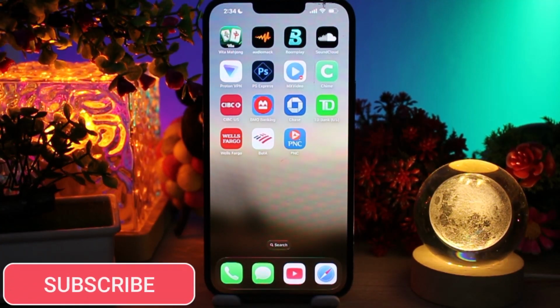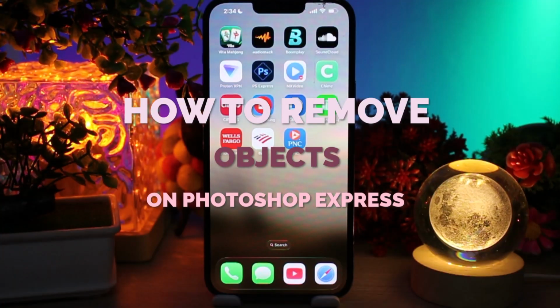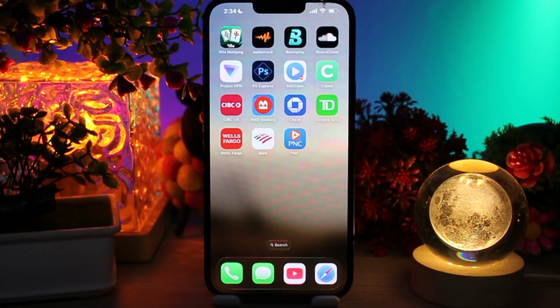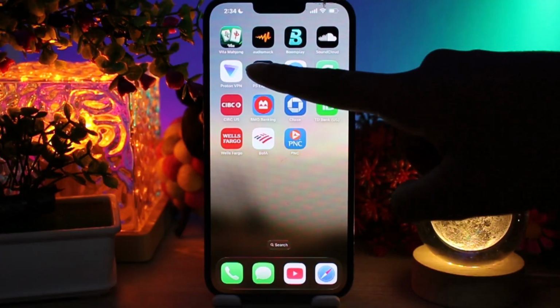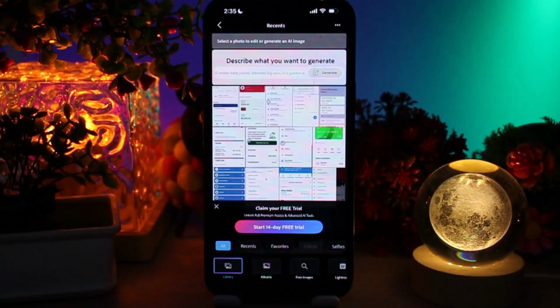In today's video, I will show you how to remove unwanted objects from a photo using Photoshop Express. Let's get started. First, open the app and make sure you are logged into your account. Once you are in, tap on Photo Editor and choose the picture you want to fix.